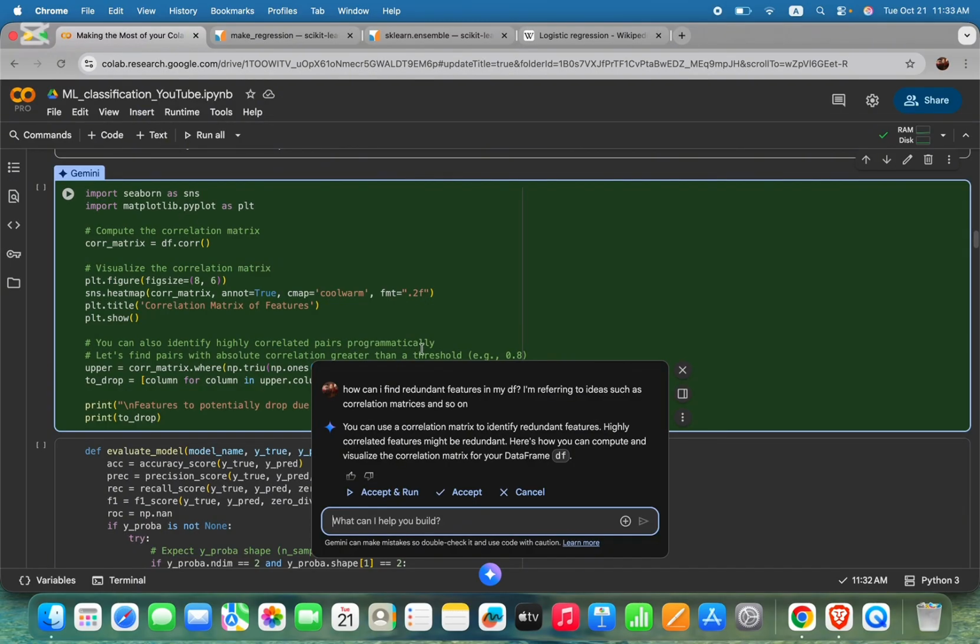Wow, it actually outputted a whole new cell. You can use a correlation matrix to identify redundant features. Highly correlated features might be redundant. Here is how you can compute and visualize the correlation matrix for your data frame. Okay, so it gives me the option of accept and run. I never used this before. Okay, that's crazy. Accept and cancel. Okay, let's do accept and run.